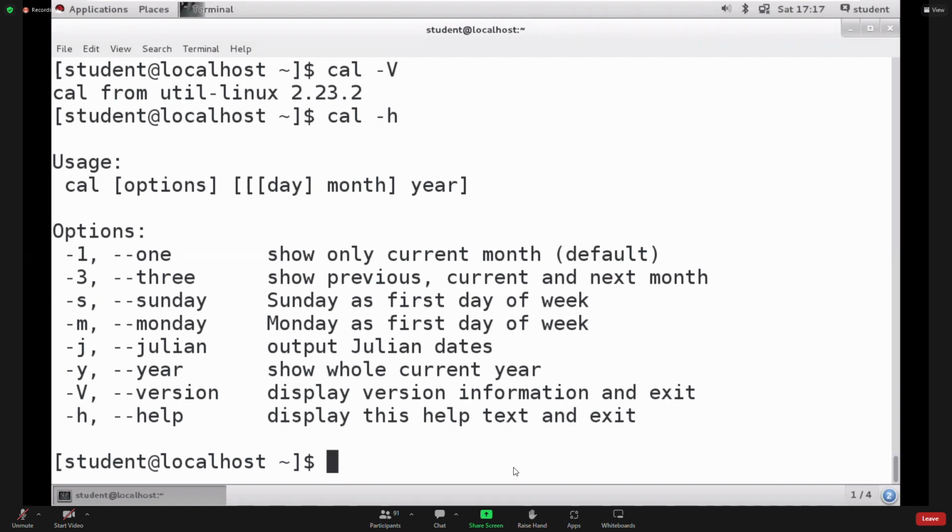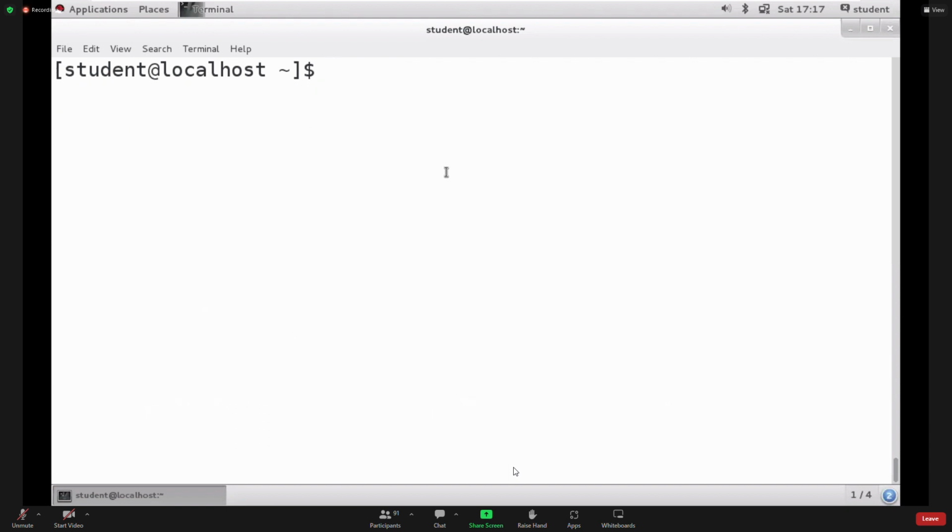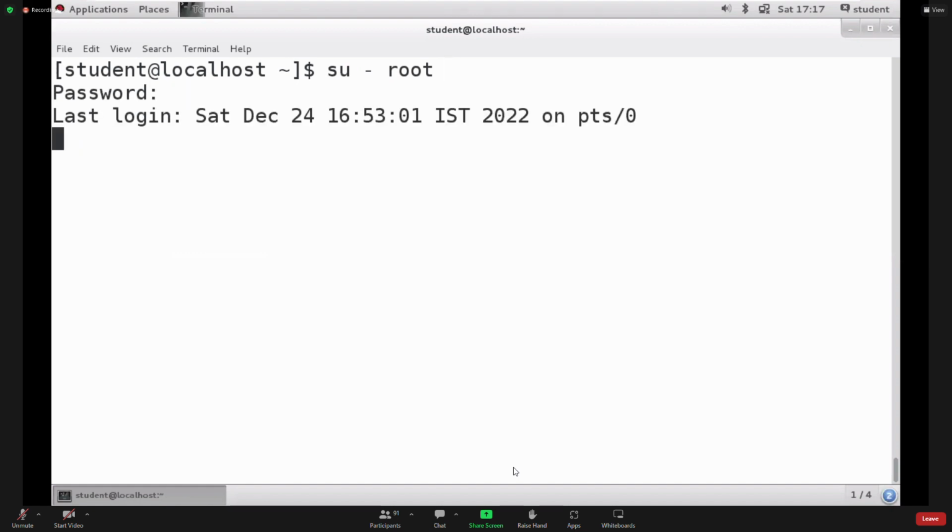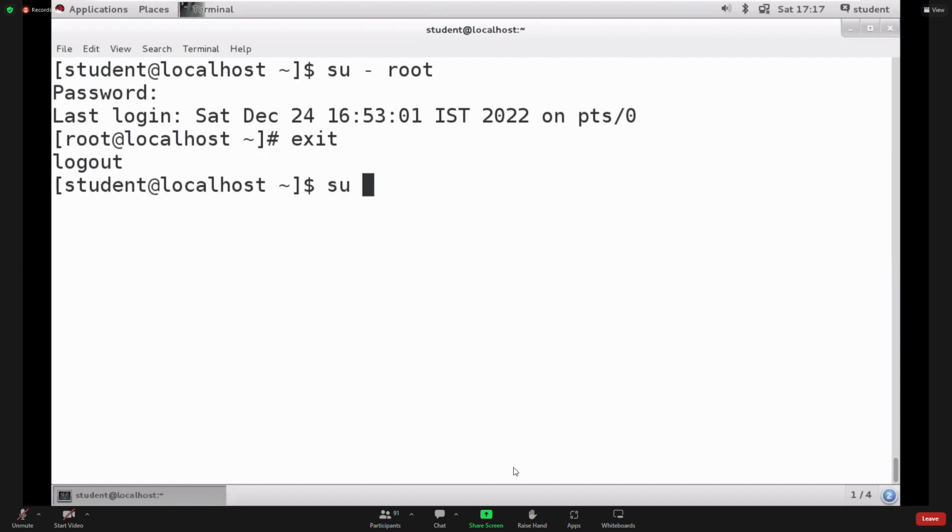So I hope you're clear, guys, about cal command. Good. Clear? Right. Guys, su hyphen root. What will happen? We are going to switch from student user to root user, right? Then we need to provide the password. We switch from the student user to root user. You know already. Exit. Then really we should use this hyphen, guys.